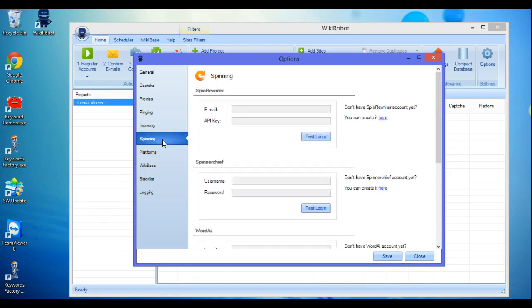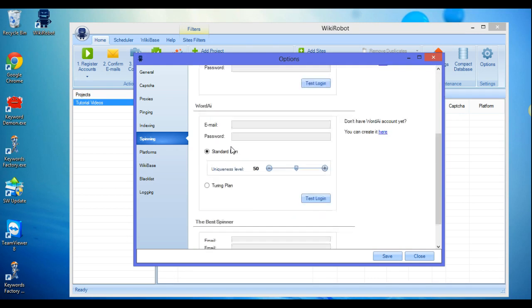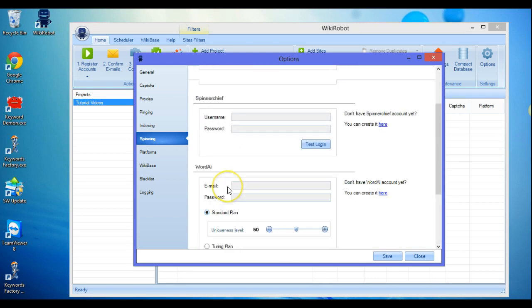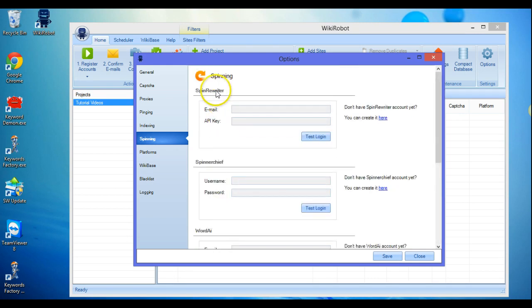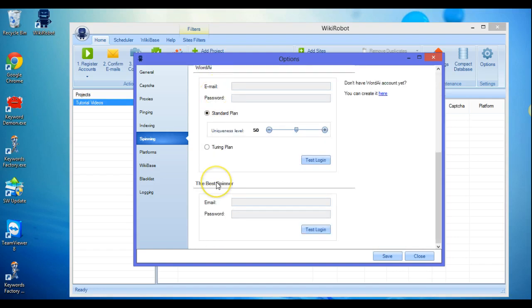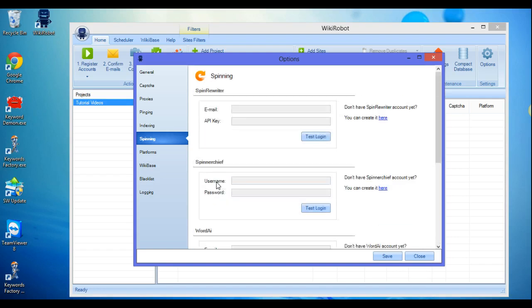Spinning, this is another great addition to Wiki Robot. We have the built-in APIs for Spin Rewriter, Spinner Chief, Word AI, and the Best Spinner. I personally own the Spin Rewriter as well as the Best Spinner. I personally prefer Spin Rewriter just because it's online based and I can use it on my Mac or I can use it on my PC. After this video, I'm going to go ahead and just input my email and my API key and leave that running. All right.